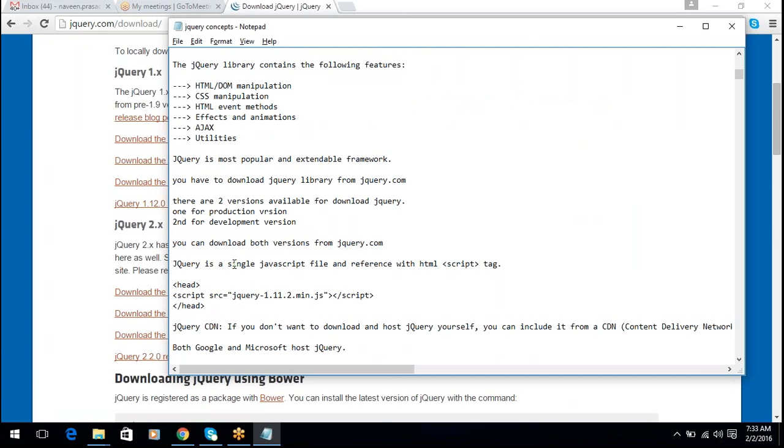Okay, jQuery is a single JavaScript file, referenced with the HTML script tag. So we can use the script tag to integrate the jQuery file. Like this we can integrate the jQuery file in our HTML form. In the header tag, use the script tag, the source is the jQuery file path, and end the script statement.